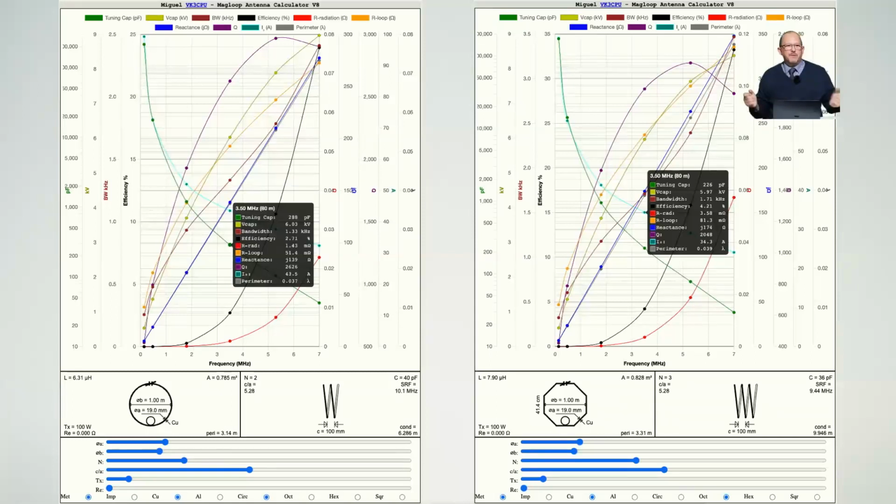Some people like to build mag loop antennas using plumber's pipes with the elbows, and I don't know if that's 15 or 30 degrees or whatever to make a 45. Yeah, you're right, 45. Yeah, of course. Yeah, that's right.